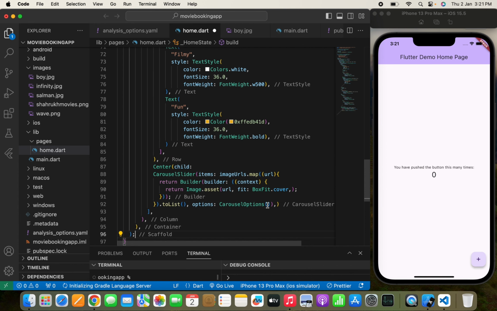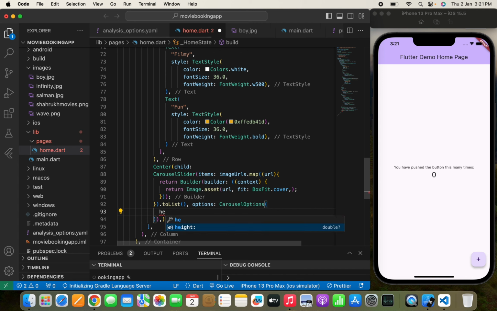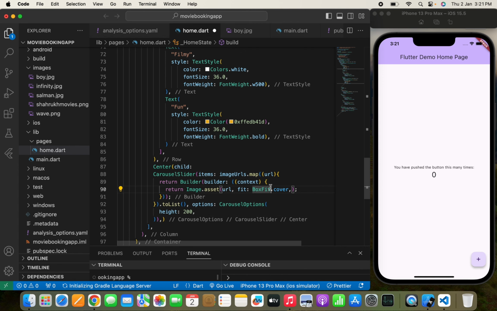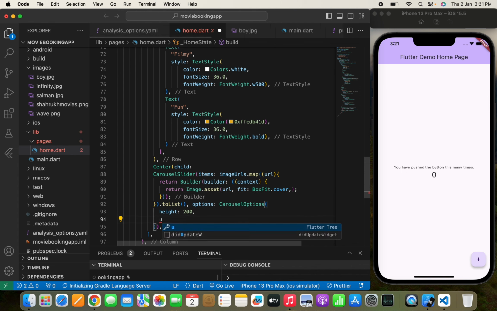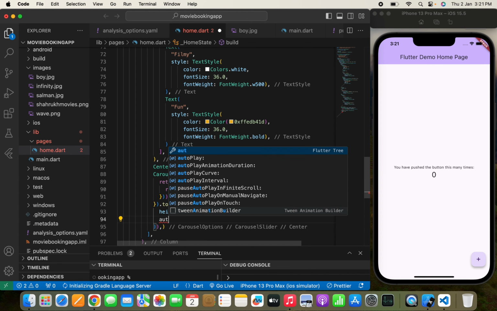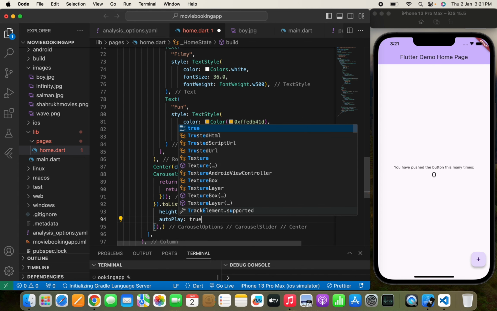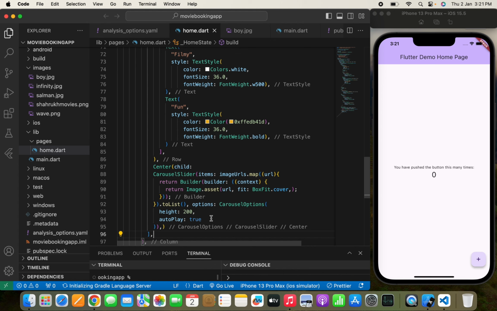According to your way, first I need to pass the height, 200, and this height helps show how much height my carousel slider should cover. Here there is one more interesting property, which is autoplay. Now I will keep autoplay as true. Let me show you when I run the app again, and you will see the carousel slider on the home page. The autoplay will help the carousel slider move automatically.